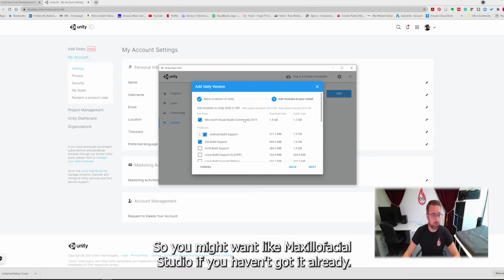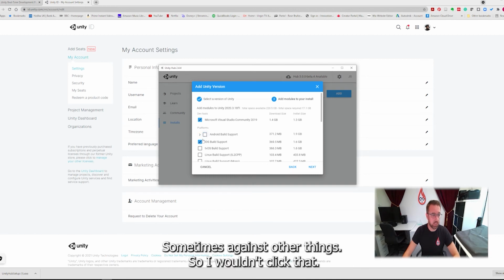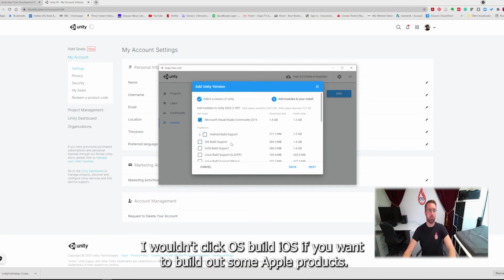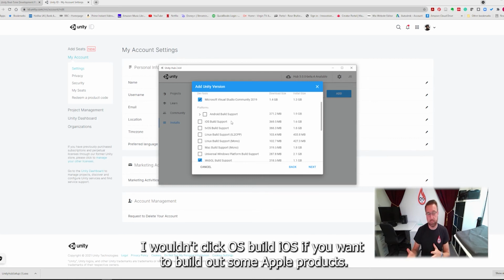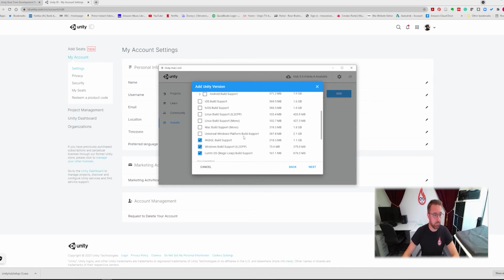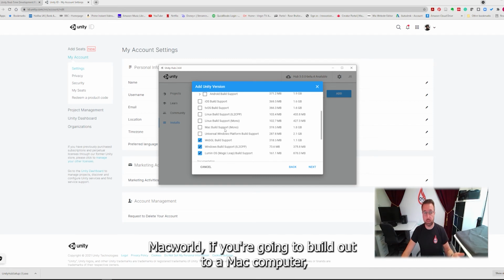So you might want Microsoft Visual Studio if you haven't got it already. Sometimes it gets installed for other things. So I wouldn't click that. I wouldn't click iOS build. iOS is if you're trying to build out to an Apple product. Mac build if you're going to build out to a Mac computer.